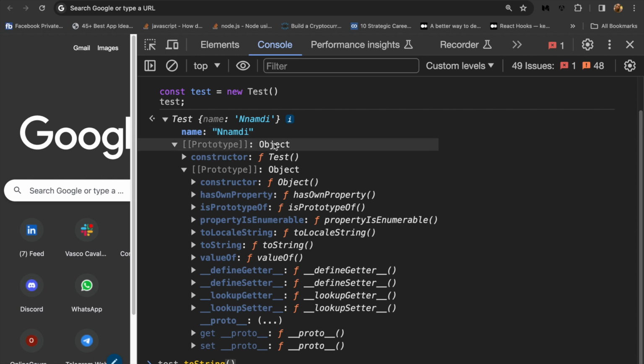It goes into the prototype. It sees no toString there. Then it goes into the prototype again. It sees toString and then it calls it. If it doesn't see toString here, it returns null because it has reached the end of the chain.